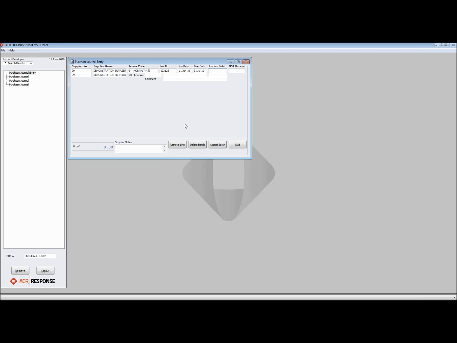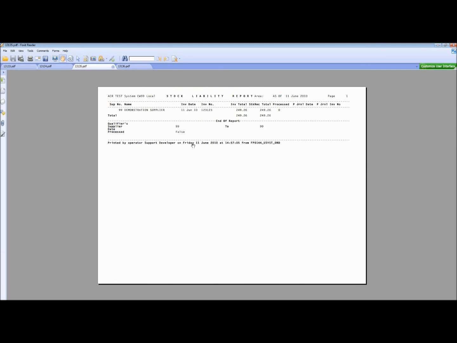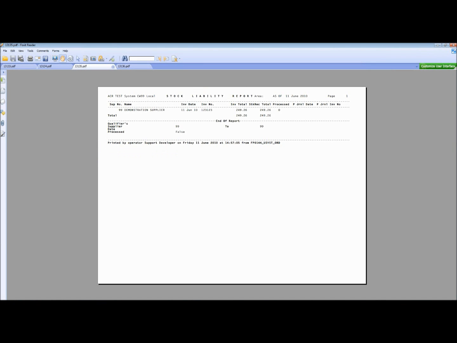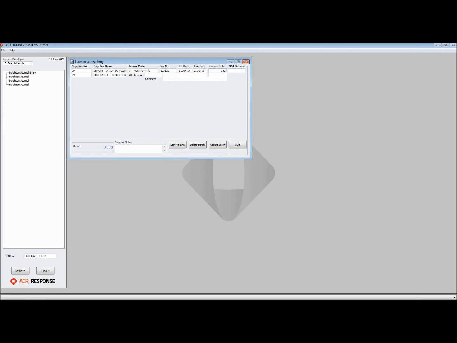Now, I can't remember at this point what it was, so this is where I go back to the report, and it was 249.26, June 10. Yes, okay. Oops, I've forgotten again. So let's shift back. 249.26. So that's what we enter into here, and we press tab.